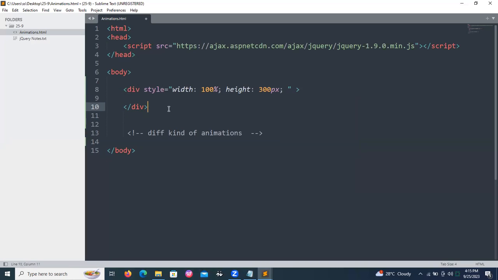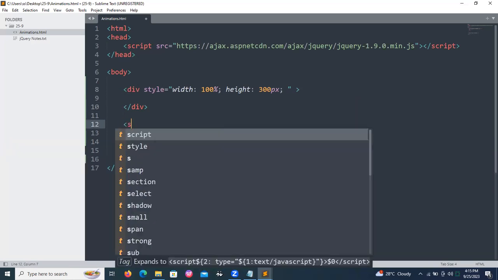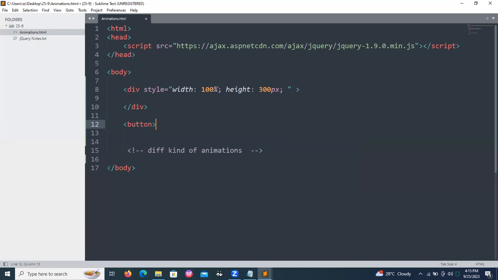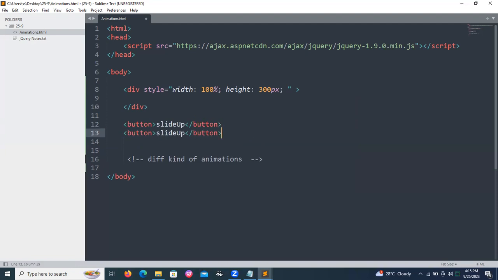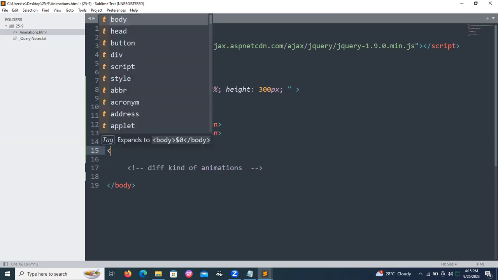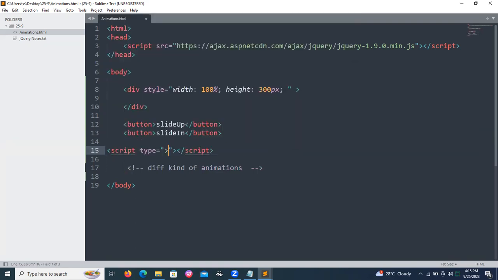Let's have buttons: a slide up button, a slide in button, and all. A button called slide up, and one more button I'm taking, slide in. Slide up, slide in. Okay, so let's try to write our customized JavaScript. We need a script tag to write JavaScript.